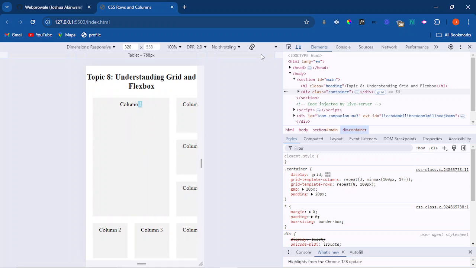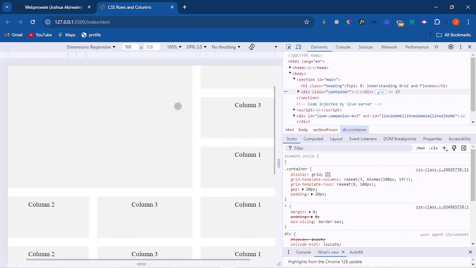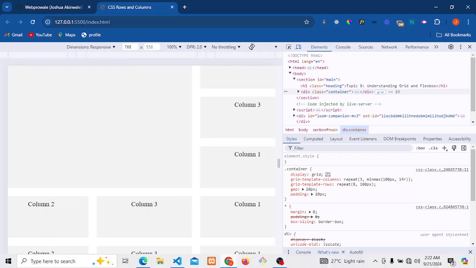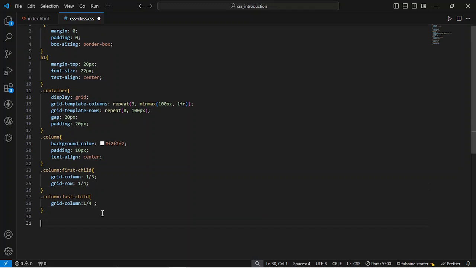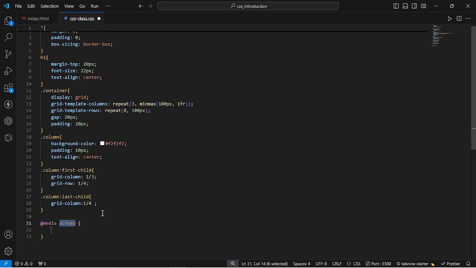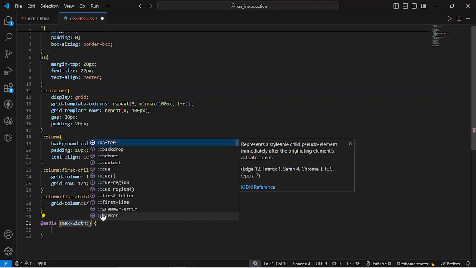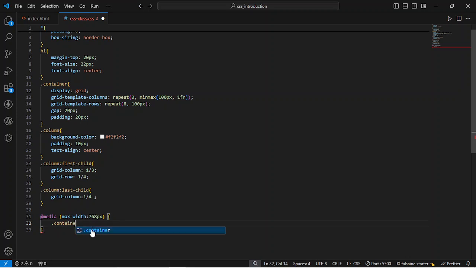So let's check the template. Okay, is it good here? Okay, it's not good here too. So at this point of 768, let's make some changes now. Come here. In the last episode I explained how to use media queries. So here we'll be using a media query to make it responsive. Max-width of 768 pixels.